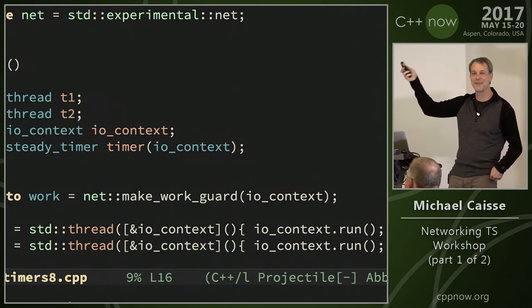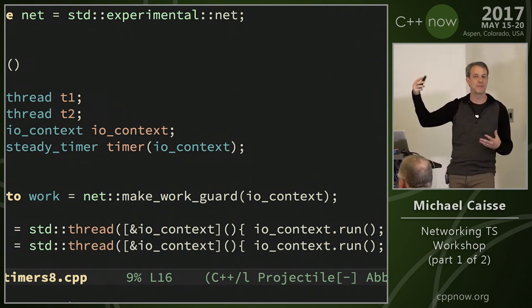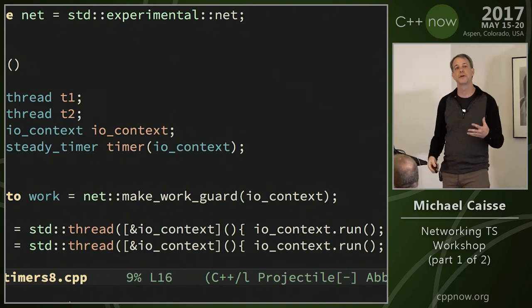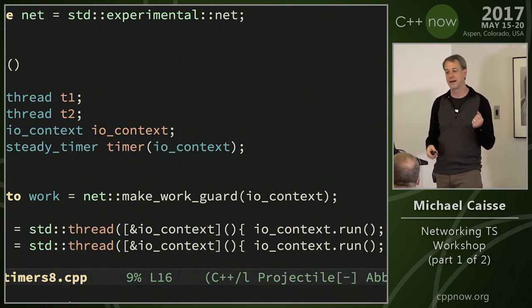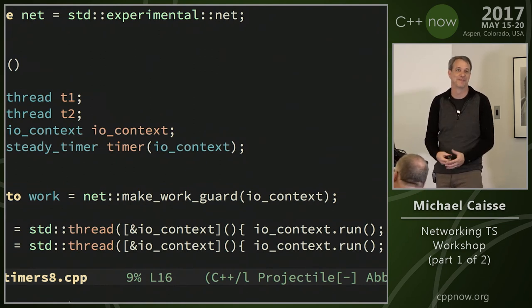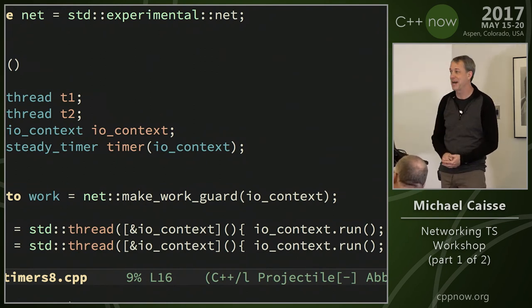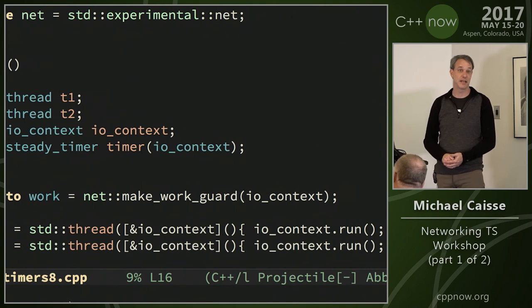So every time that we deal with some asynchronous object, we pass to it what in essence the executor looks like. What are the rules of engagement? And so if I had passed a strand into my timers instead, the same strand into my timers, then it would make sure that those completion handlers are not running at the same time.